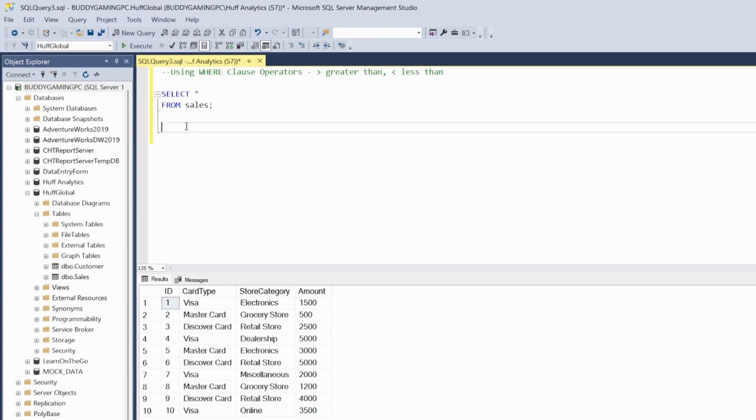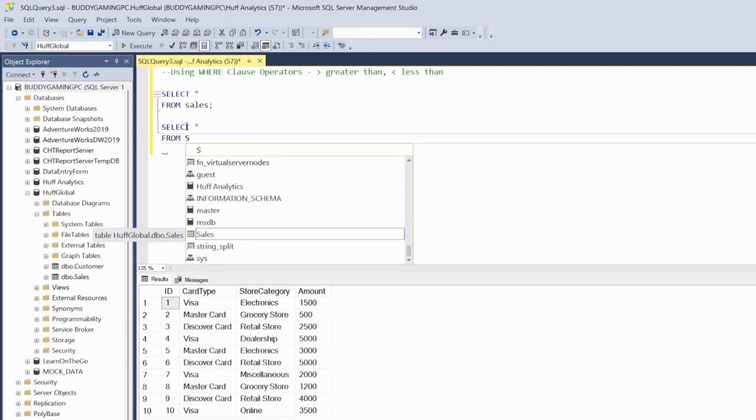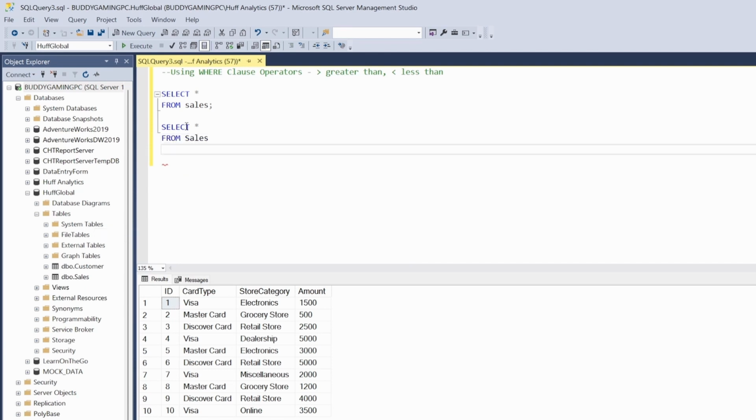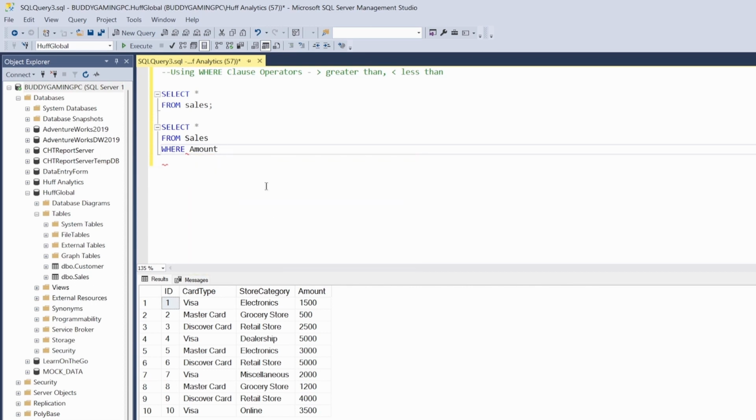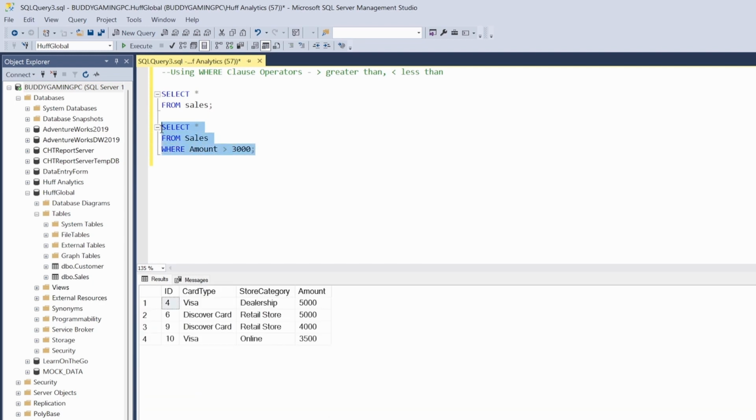I'll leave that there. And then we're just going to do a select all from sales. And then we're going to say where, when we're going to be looking at amount. So we're going to say where amount, and then let's just say greater than, let's just say 3,000. And then we're going to come here, select that, and do an F5.